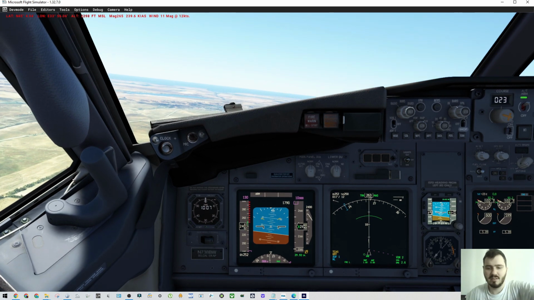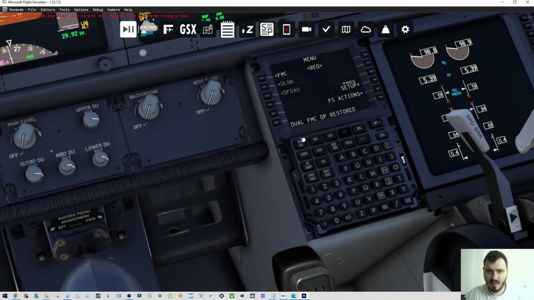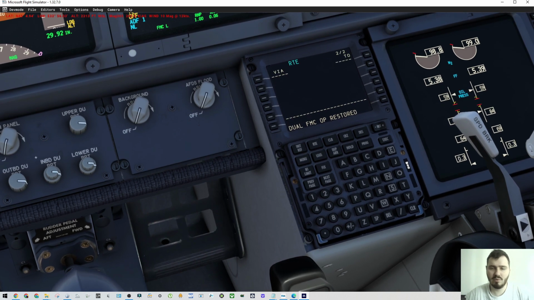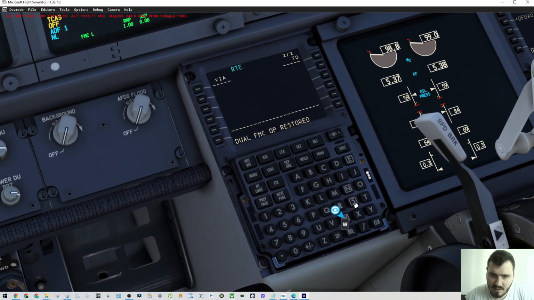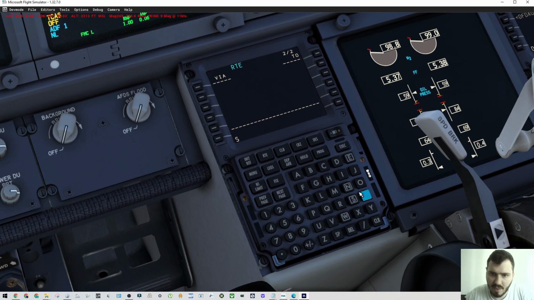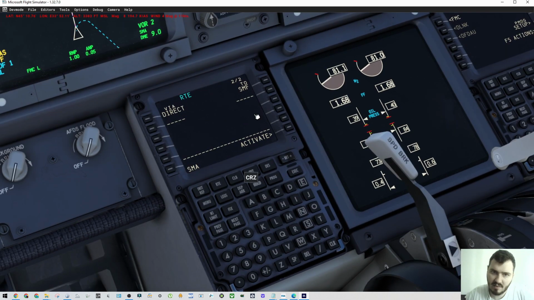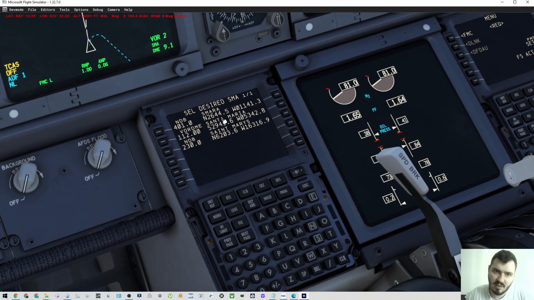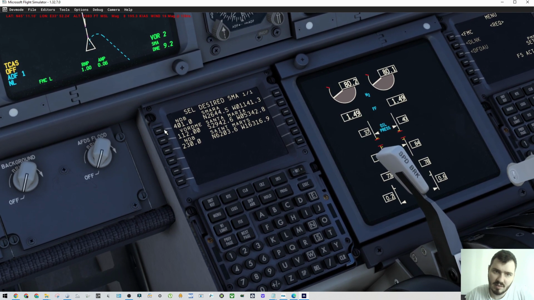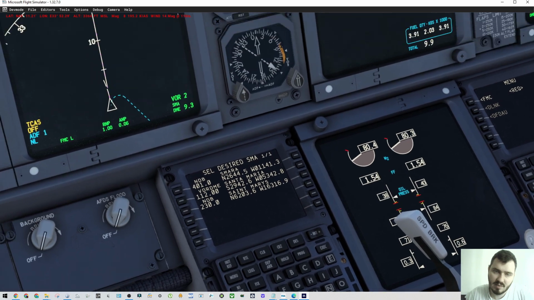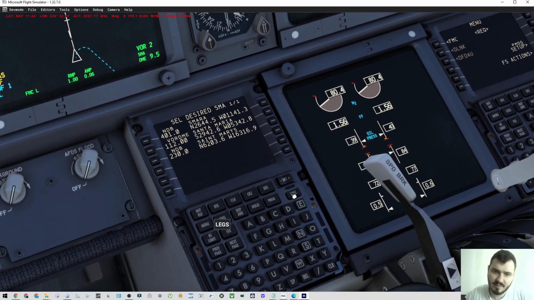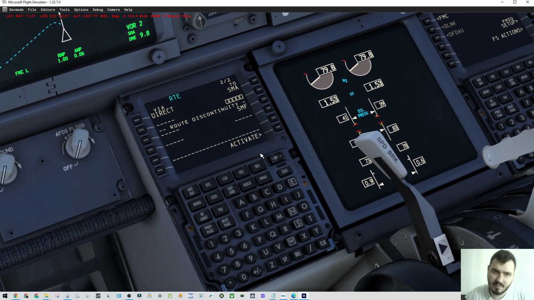Okay, next question is if we can put these waypoints in our route. Okay, SMA, VOR DME. No, actually SMA is not fine, maybe SMB.